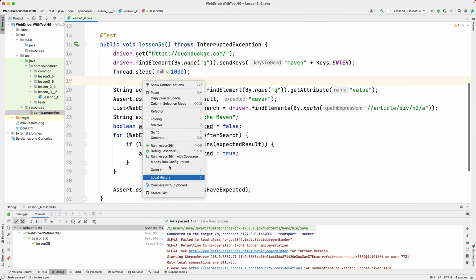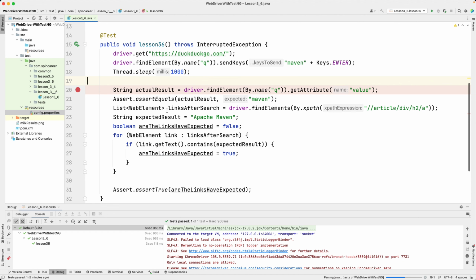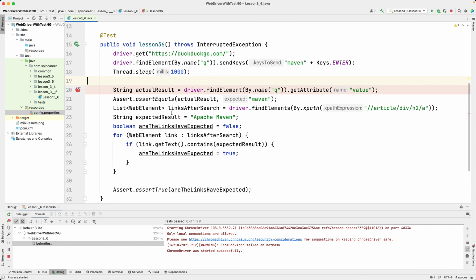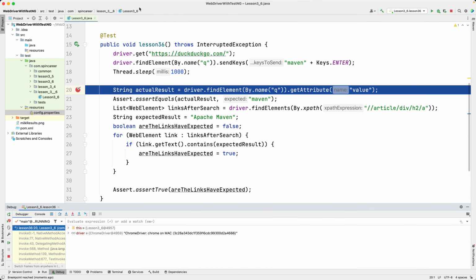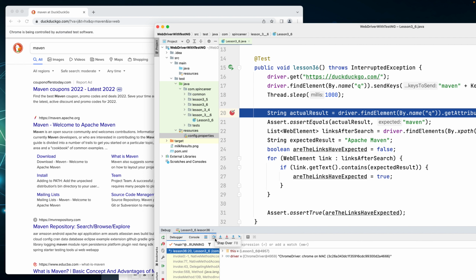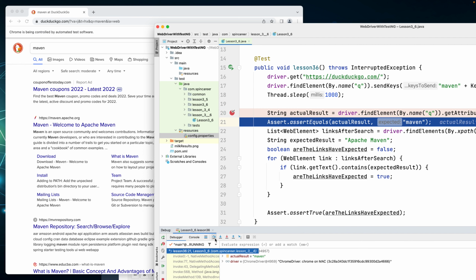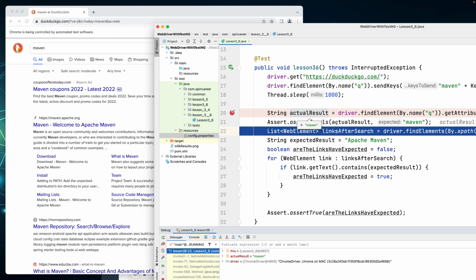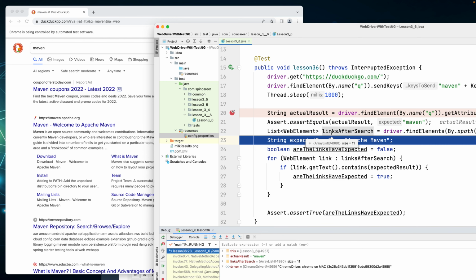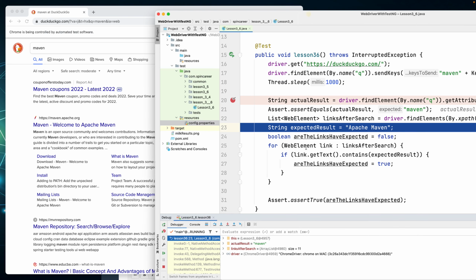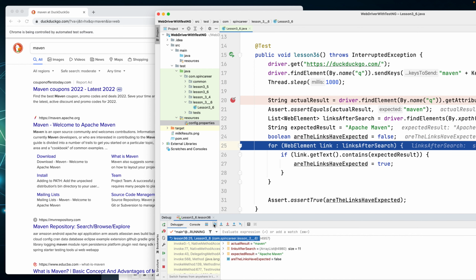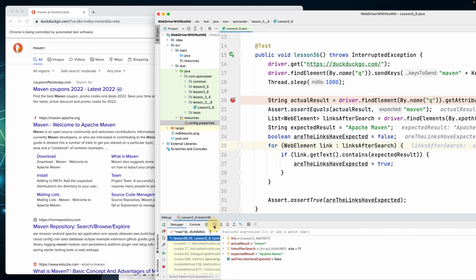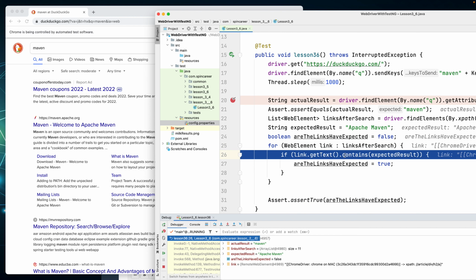So let's go ahead and do the debug. Check it together. So okay, we open that Maven. Great. Then we're checking that actual result. It's present. It's perfect. Then we get in all the links. So this is important, right? We're getting all the articles, which is 11 results. Then we're setting the flag to false, so it's the default value. And then for each of the links, we go in and get the text.